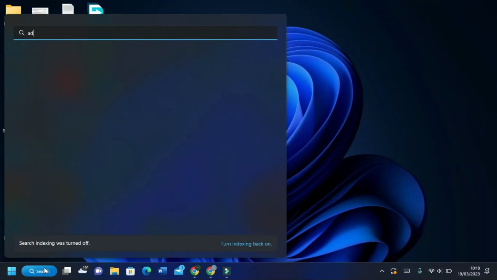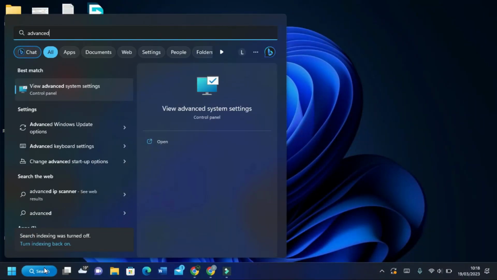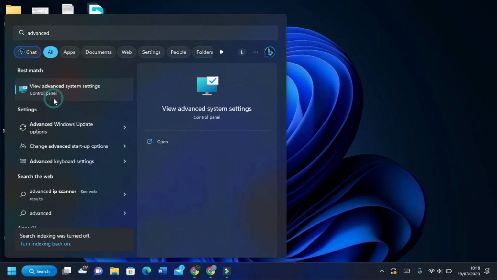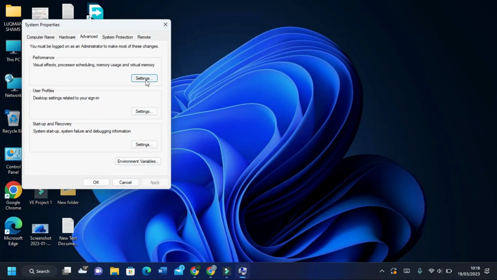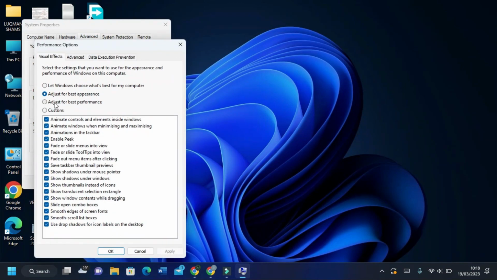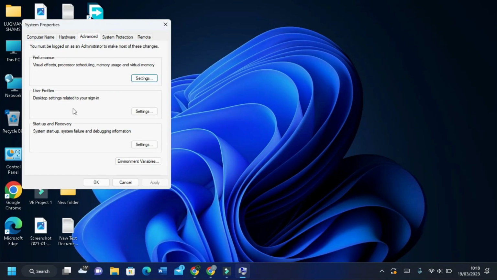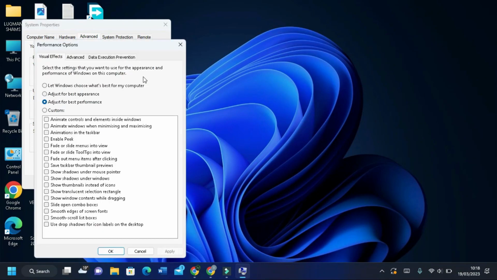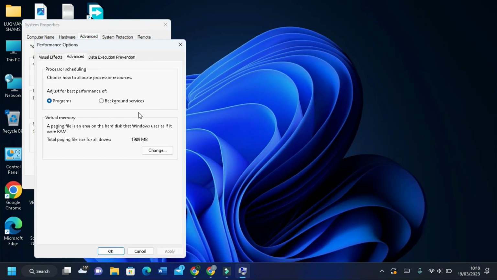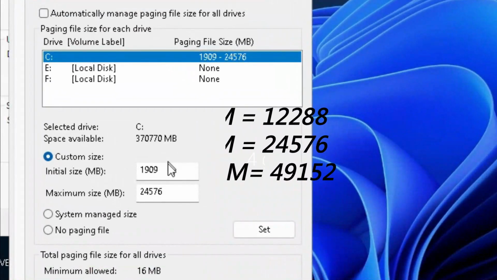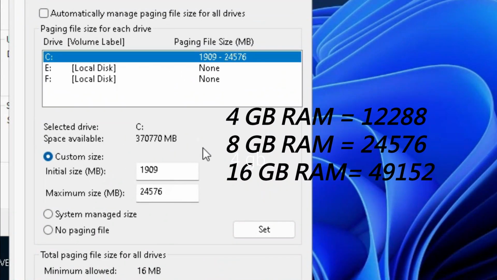The next step is Advanced System Settings. To do this, type Advanced System Settings. In the Advanced System Settings, adjust for best performance. It will change your visual display, but it will give you the best performance. Now also change the virtual memory there. I have given you the scale. Set your value according to the given scale.